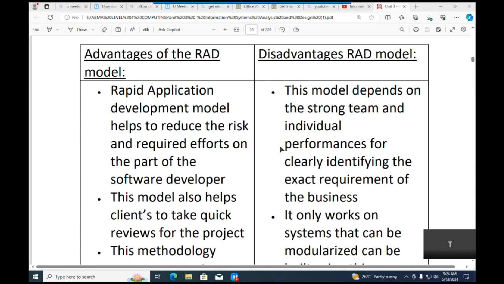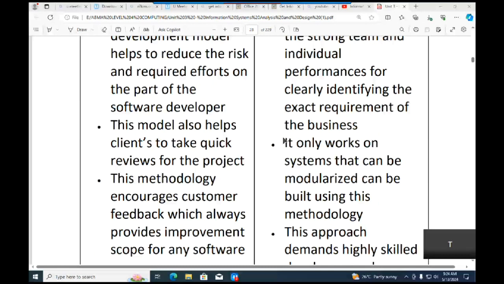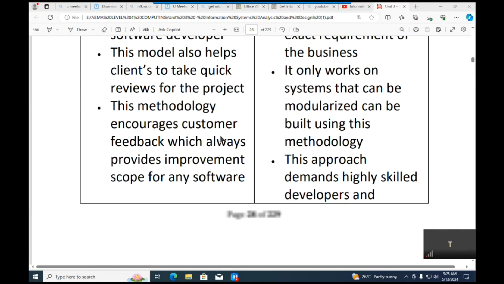Now, the advantages of a rapid application development model is, one, it helps to reduce the risk and required efforts on the part of the software developer. Of course, reducing risk, because we divide the project into smaller segments, so it is easy to change requirements. It is easy to notice an issue. It also helps the clients to take a quick review of the project because we involve the client intensively, so the client will be able to take a quick review on the given project.